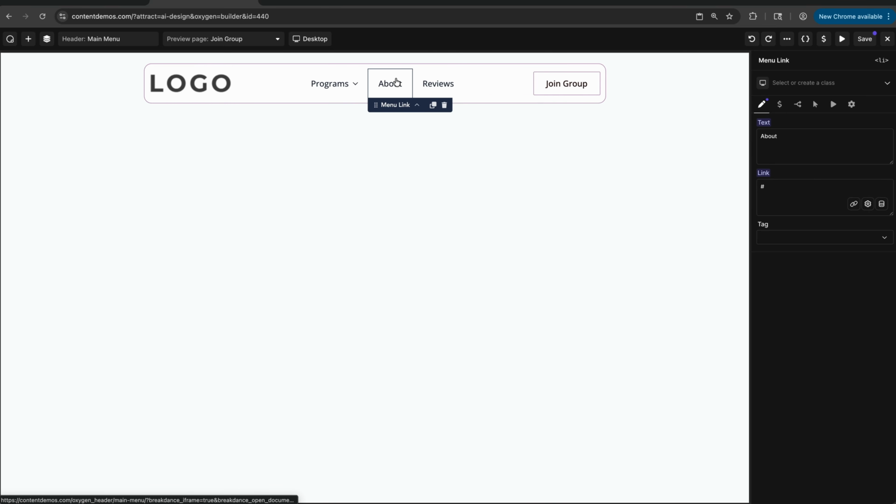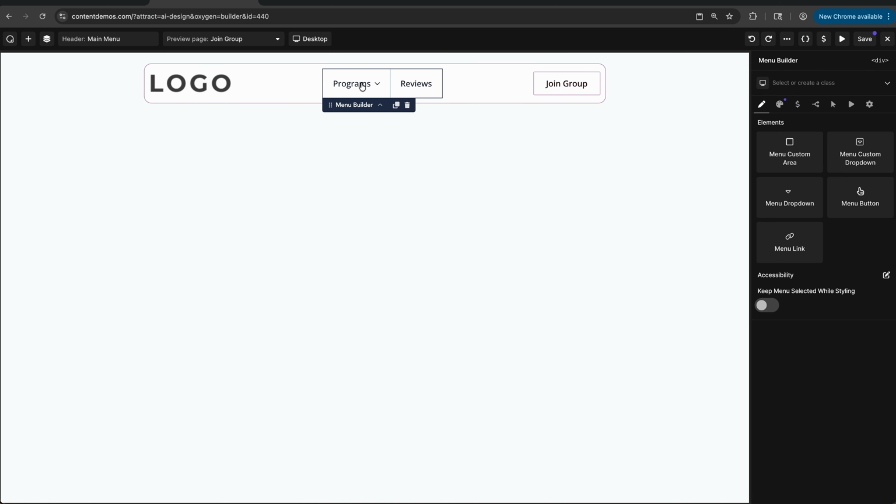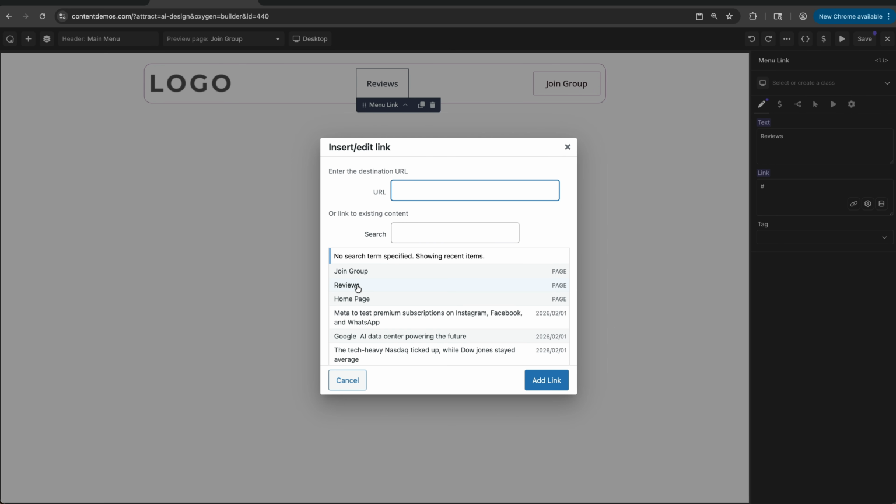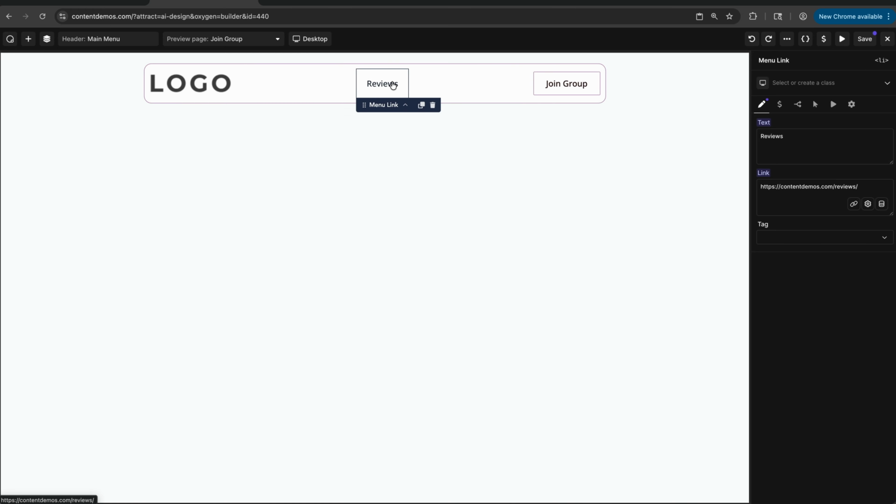Okay, and if you have an about page, we can create an about page. Since we don't, I'm just going to delete this and I'm going to delete this. We also created a join group page right here. Now let me show you how to link a button. Very easy. So all I'm going to do is click on this. Here we go. Click on this link button. And as you can see, it already picks up the pages we have created. So I'm just going to click on reviews, click on add link, and we just have ourselves a linked page.